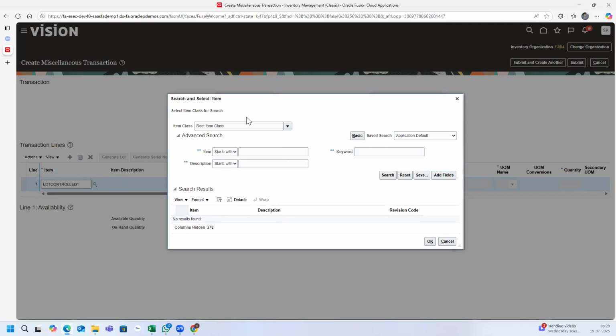Because I didn't properly create my root class, it is better to create the items in my root class. Going forward, I'll try to create in the root class to avoid these mistakes or disturbance. Okay, remove this, give your item and search it.